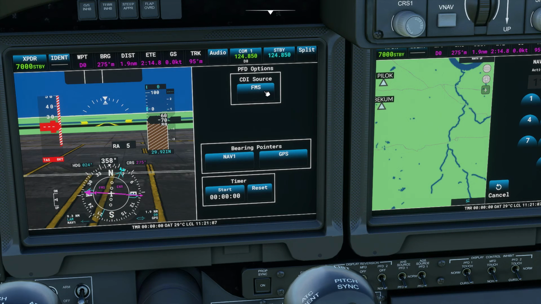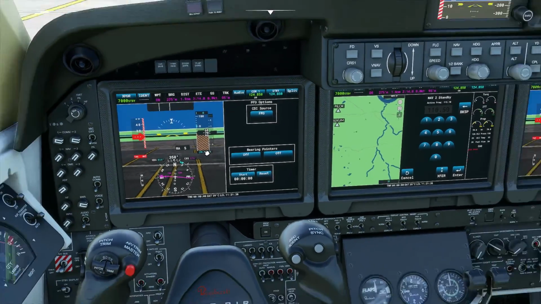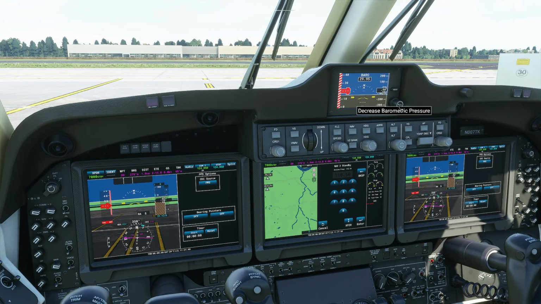And obviously this is going to change your CDI source from VOR to FMS, but you still have the VOR needles because we turned on the bearing pointers. If I turn them off, they will disappear and we don't get to see those needles if you want to declutter your view. As I said, there is no wind setting in this G3000. That's a bummer, but that's how it is. And as I said, you cannot set the barometric pressure over here. Even though you can set it over here, this is your standby, and that doesn't make any sense.